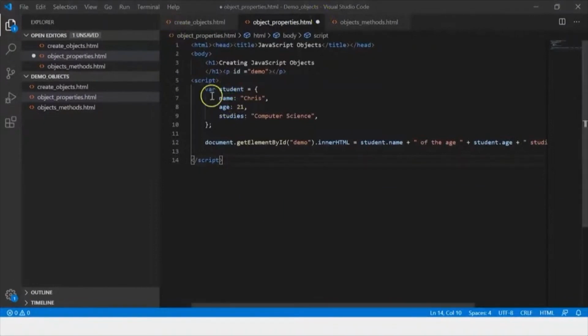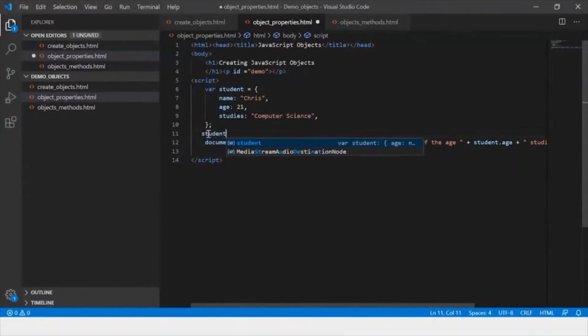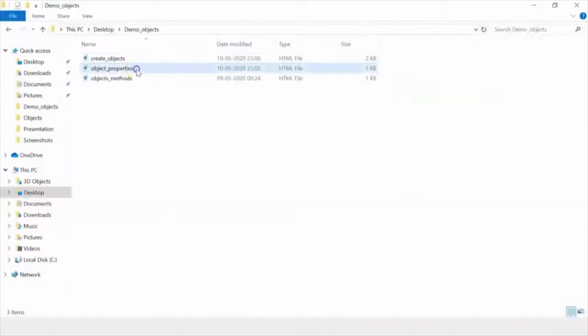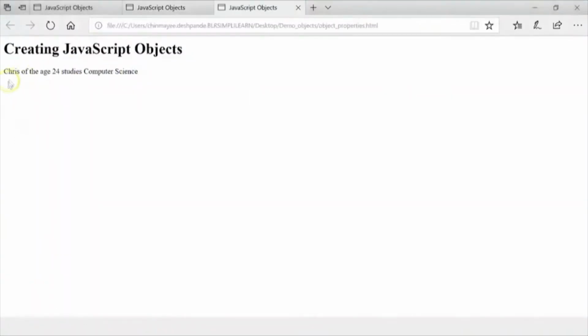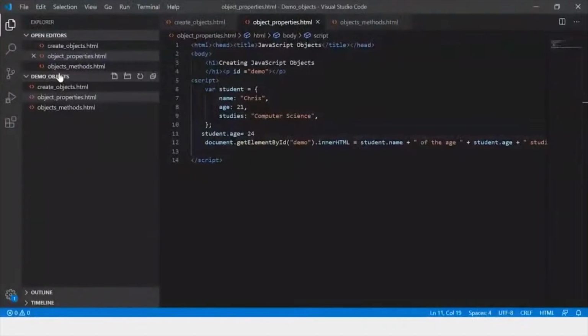Now say we want to update the age. So what we can do is here we can just say student.age equals, let me change it to 24. Alright, and let me save this, and when we execute the file, that was object_properties, you can see Chris of the age 24. So 21 is updated to 24. So this is one of the ways you can do it.